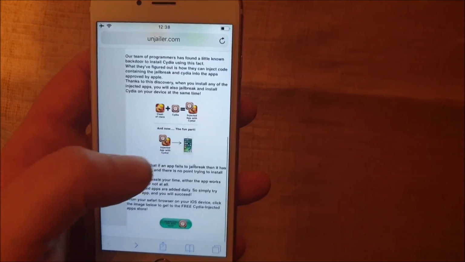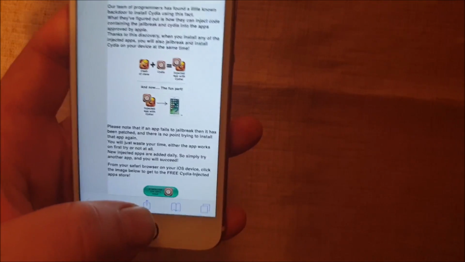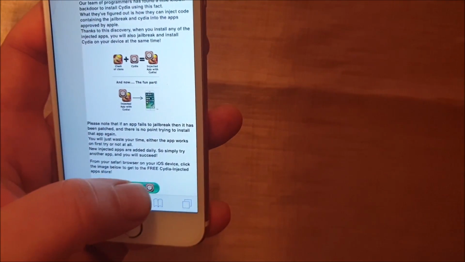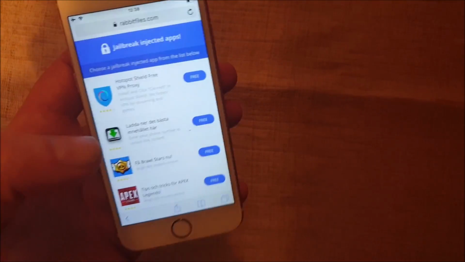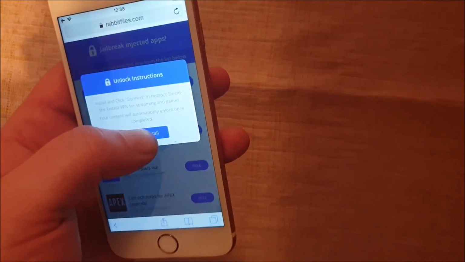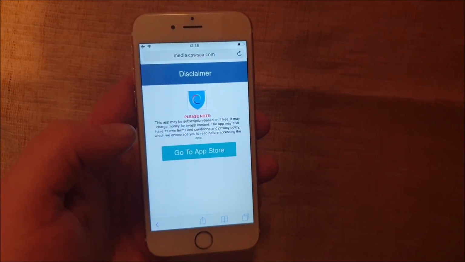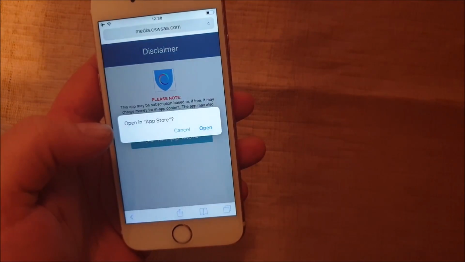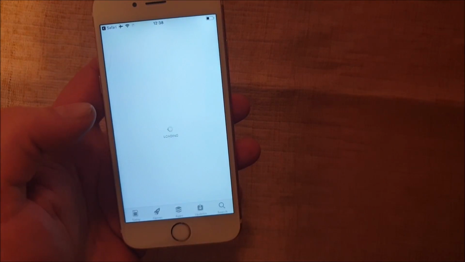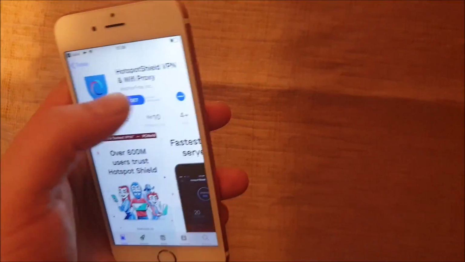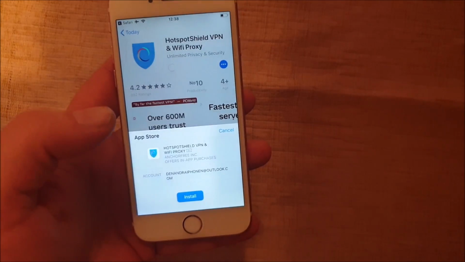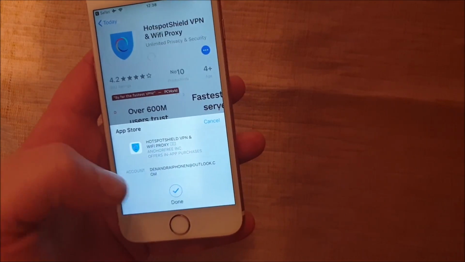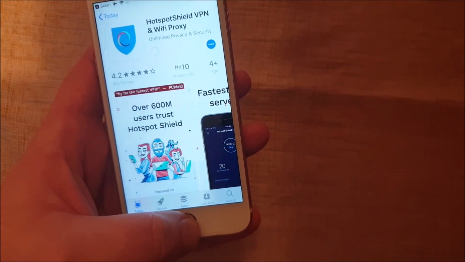So simply go to this site and scroll to the bottom and click on this icon here to get to the free jailbreak injected apps store. And then we are simply going to pick an app, download and install it. After that, we're going to start this app and leave it running for about 30 seconds. This gives the jailbreak time to install itself.